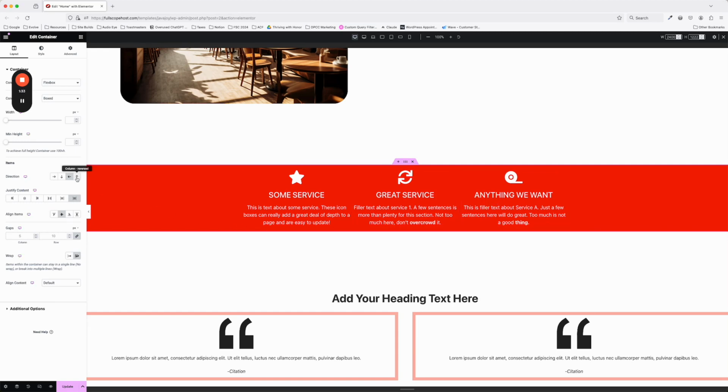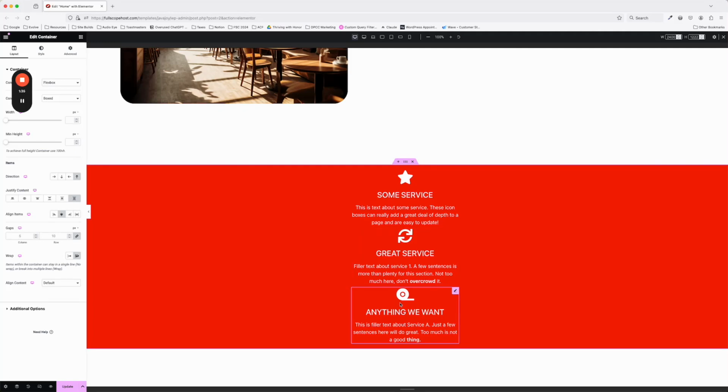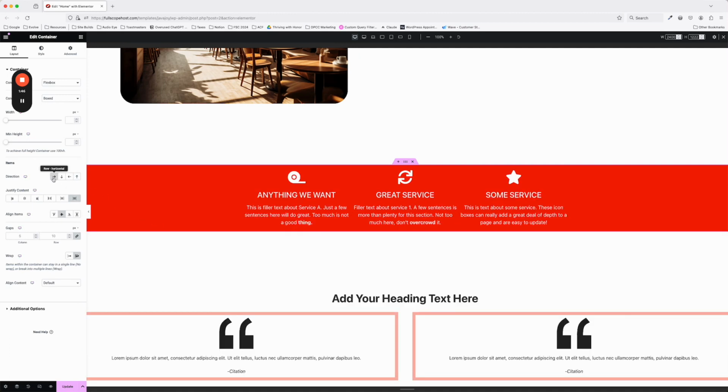If we click the up arrow, it again reverses the order, and again anything we want, which was the first one, is now the third one, and they're again stacked one on top of each other. So if we go back to the normal layout, which is this one here, the right-facing arrow, it's the horizontal row. This really comes powerful and helpful for us when we start scaling down in sizes.